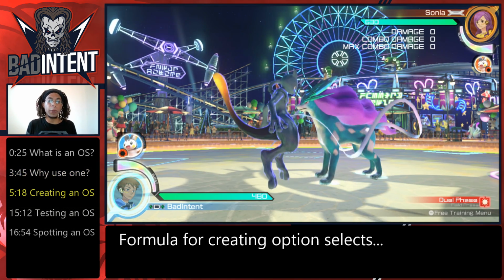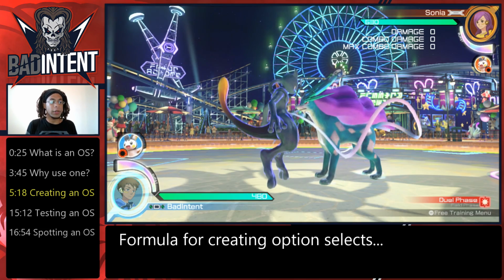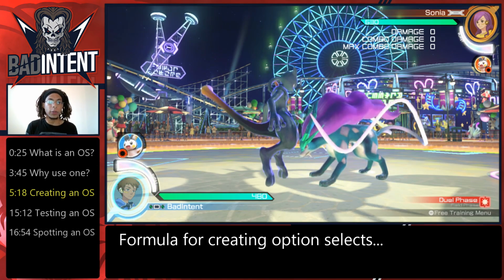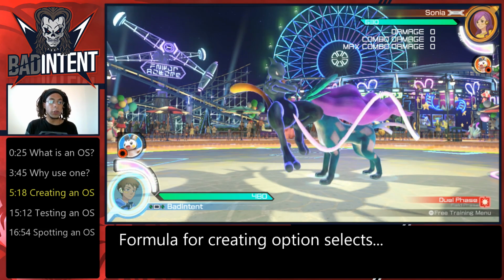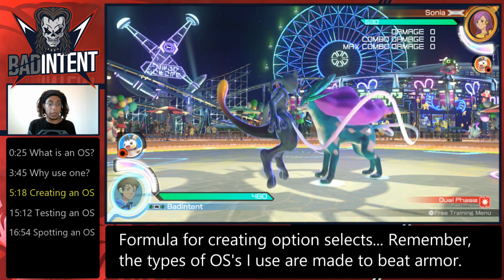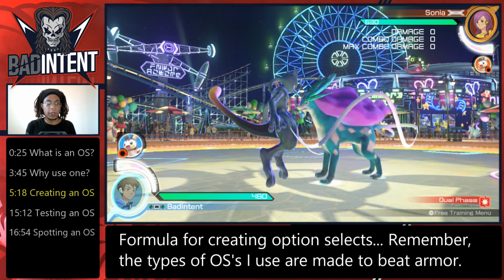I've linked several examples in the description, and I have plenty more, but in this video, instead of just showing off a bunch of them, I'm going to give you the formula I use to make option selects in Pokken. First of all, most option selects I use are specifically designed to beat armor. You can use them to beat other things, but I find that to be the most effective use of them.